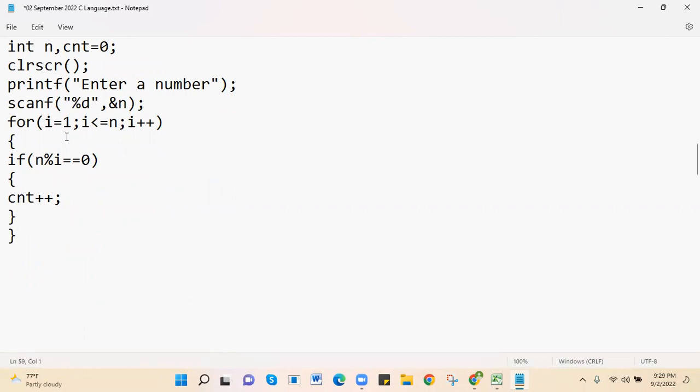Here what happened? It will take the i value. Initially i value is 1. The i less than or equal to n condition and increment all come in one bracket. Next we have to check if it is divisible by i. What is the initial value of i? 1. Next time it increases. If it is equal to 0, then it will count. If it is not equal to 0, then we cannot count.